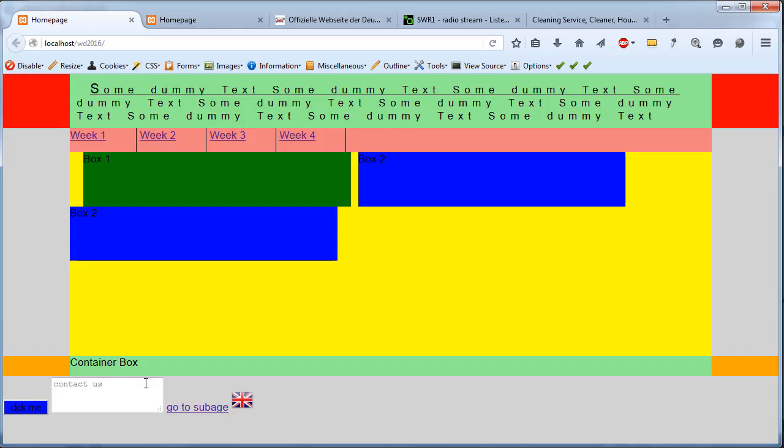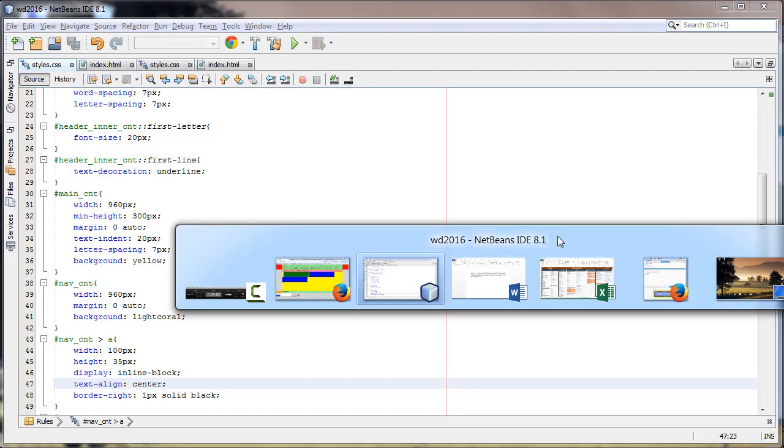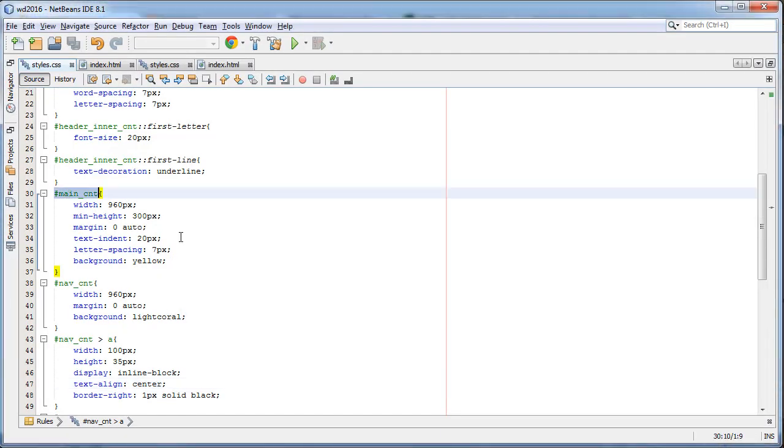We want our text inside the anchor elements to be centered. And now, straight away, let us also do this for our container boxes here. And again, it's an inherited property. So inherited properties are done on the parent, so therefore on the yellow box again, which has the ID main container.